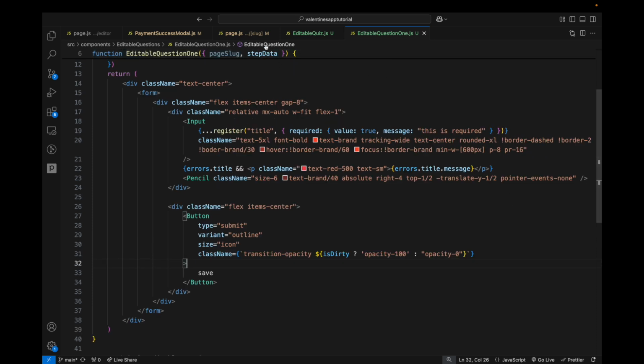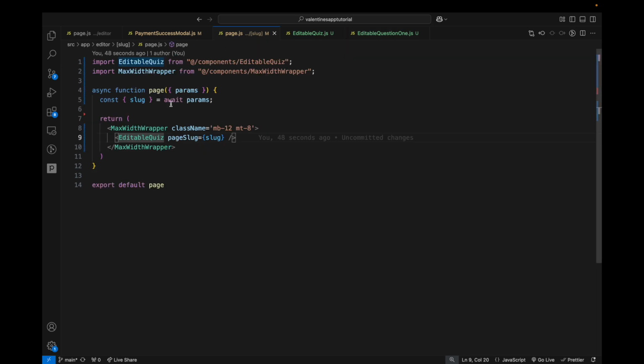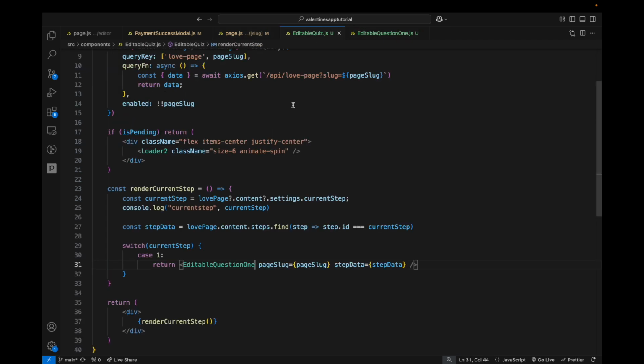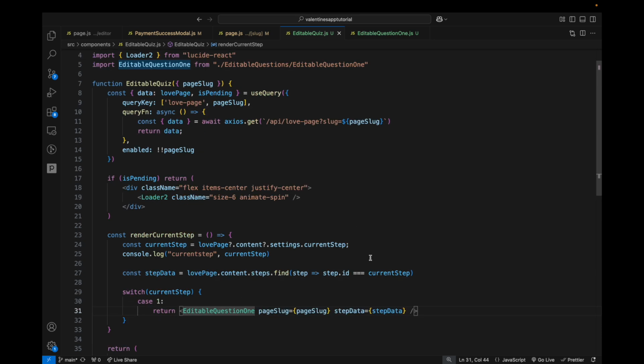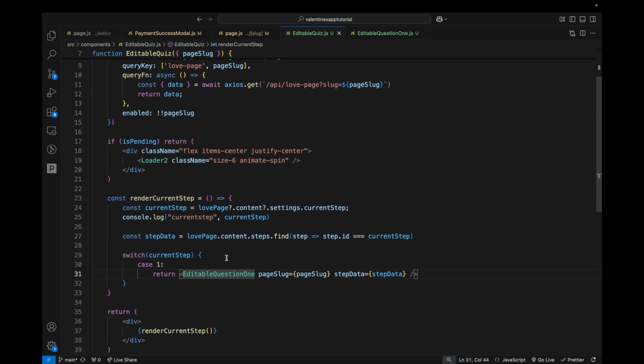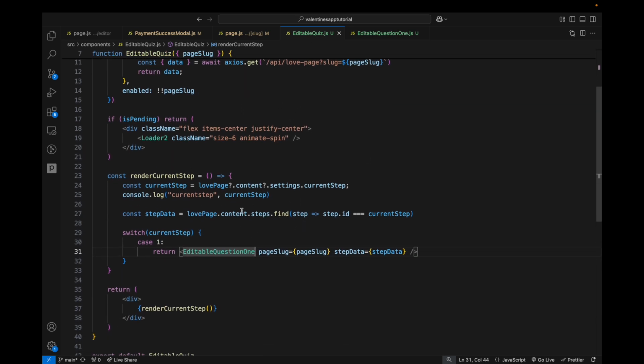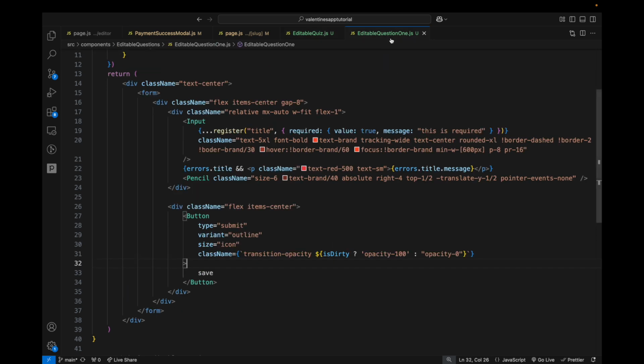And just to recap a little bit, we have this page.js file where we're rendering the homepage, but for the editable version, right? So we have this editable quiz where it's going to render different editable questions depending on which step we have. And inside this component, first of all, we fetch the content of this love page for this specific user. And then we grab the specific data which corresponds to the current step and then pass it to each individual editable question. And now we're on editable question 1.